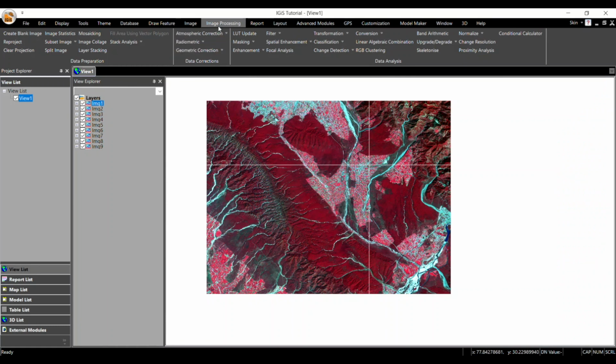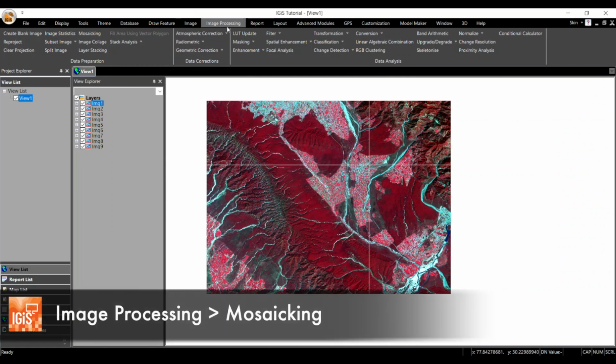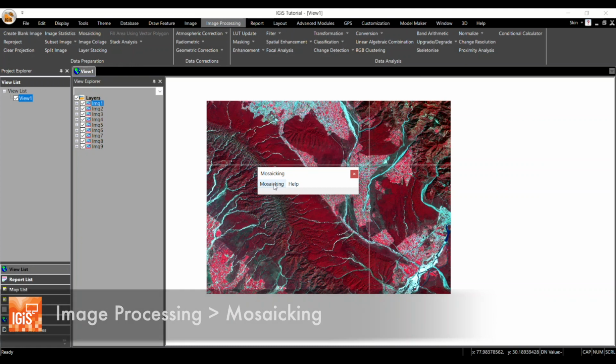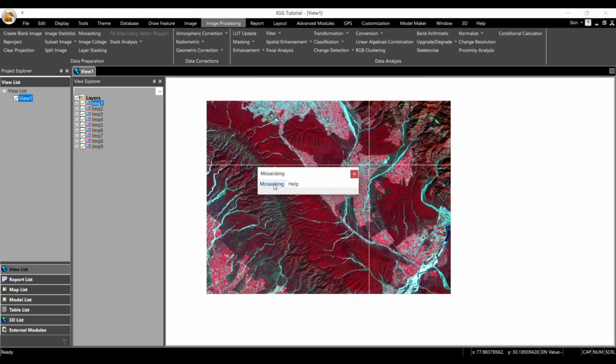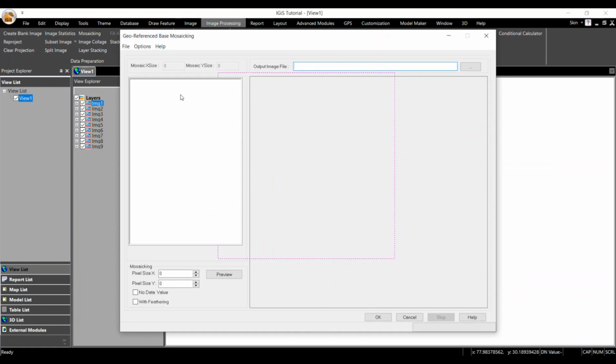For this process, go to the Image Processing tab. Under Data Preparation, click on Mosaicking tool. Then a GUI will open. Then again, click on Mosaicking. Here, you will see that there are two types of mosaicking. One is geo-referenced and another is pixel-based. Here, we will learn geo-referenced based. So, click on that. A new GUI will open.